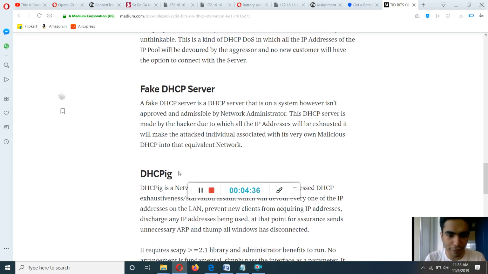And what about the fake DHCP server? A fake DHCP server, which I have created in my project, is a DHCP server that is on a network but isn't authorized or permitted by the network administrator. This DHCP server is made by the hacker, due to which all the IP addresses will be exhausted, and it will make the attacked individual connected to its very malicious DHCP.